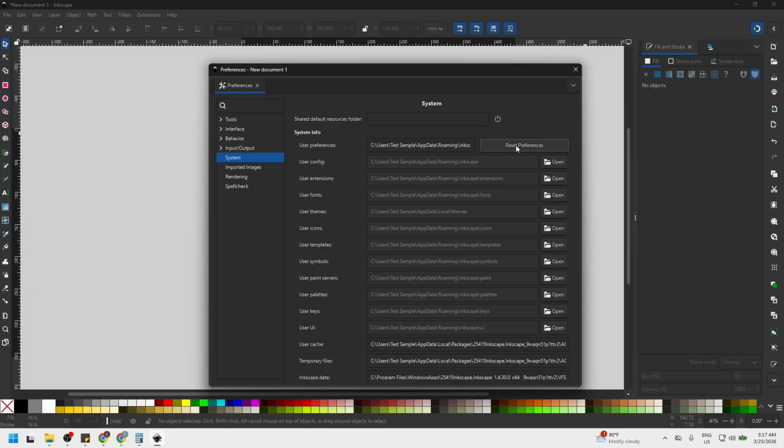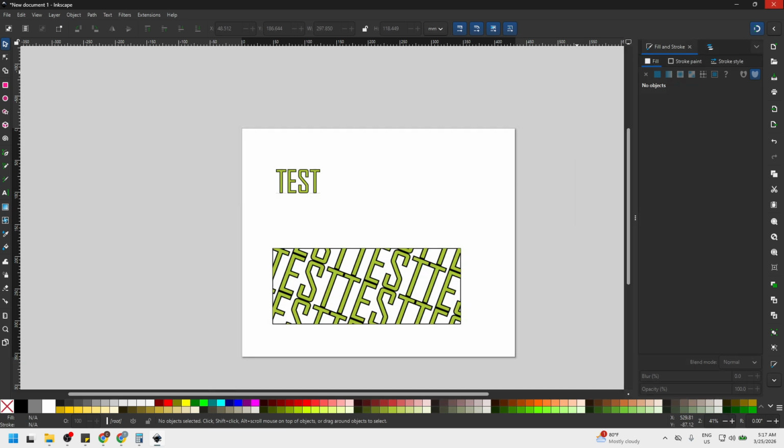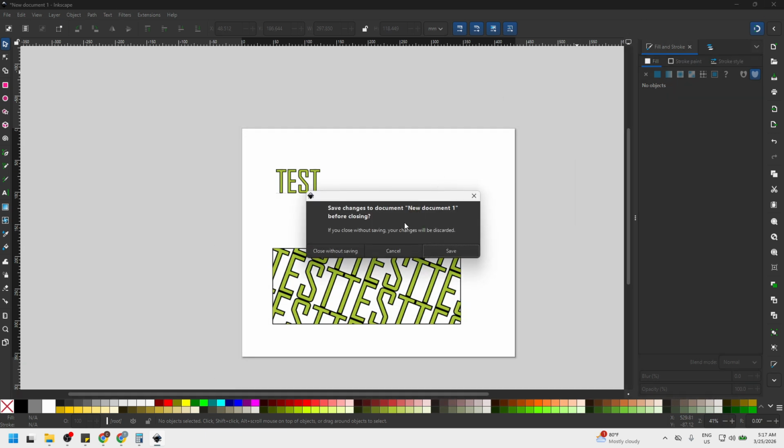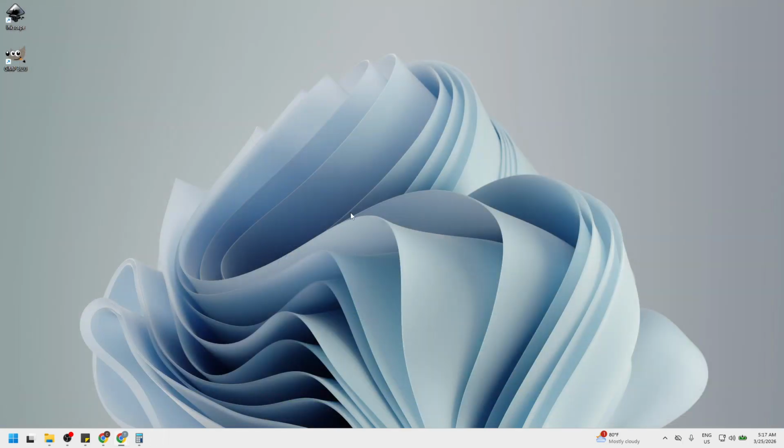To complete the reset, close Inkscape and restart it so the changes take effect. Make sure the application fully quits before reopening. On some systems, you might need to exit from the taskbar or menu to ensure it's closed.